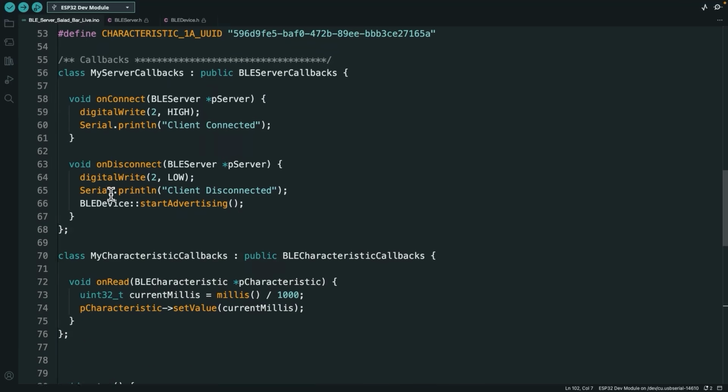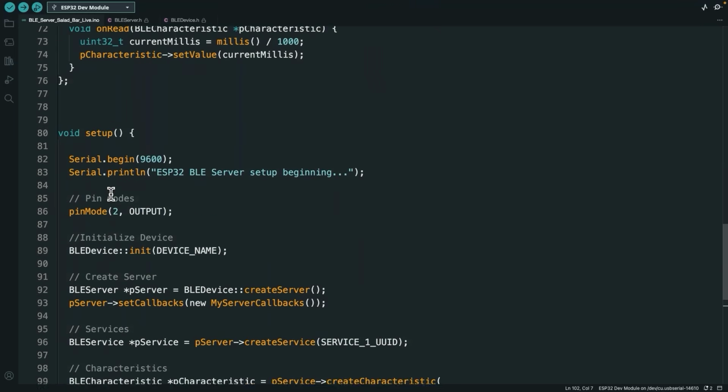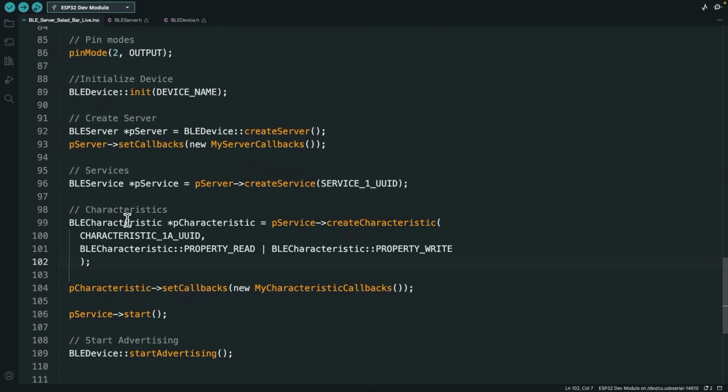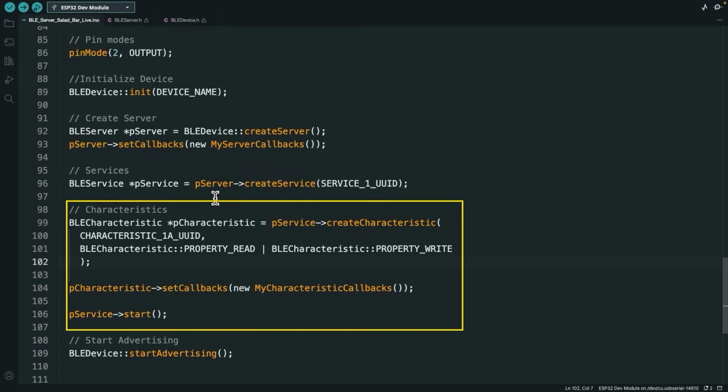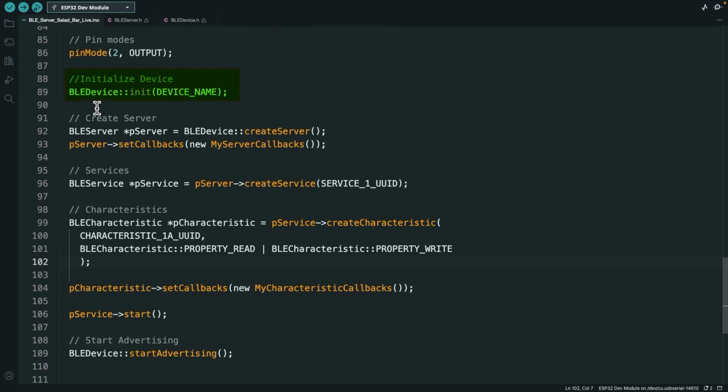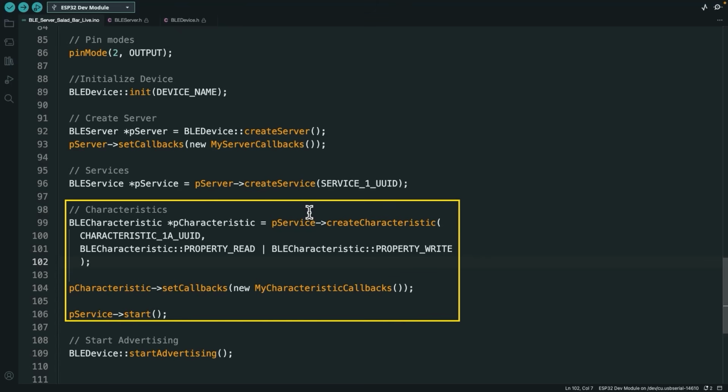All right, and then down in setup, I went ahead and created a characteristic. Now, see how this is following. First, we make our device. This is like the top level object, the top level thing that's going on. Then we use the device to make a server. Then we use our server to create a service. And now we're using our service to create a characteristic. Do you see how they're all nested in one another?